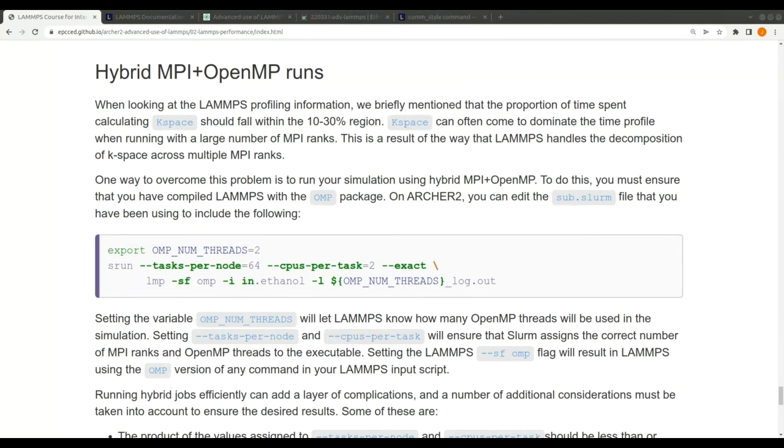If you run in a hybrid MPI plus OpenMP version of LAMMPS, which, by the way, is the version of LAMMPS that you will have access to, then you should be able to reduce the time taken in K-space by effectively reducing the number of MPI ranks, but still running on the same number of cores. So your system should, if everything works, be faster.